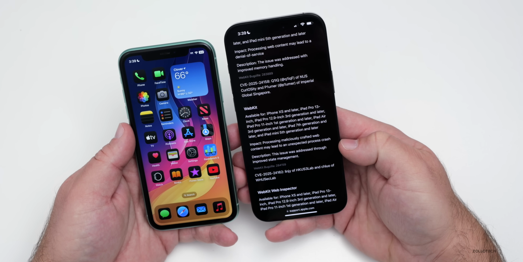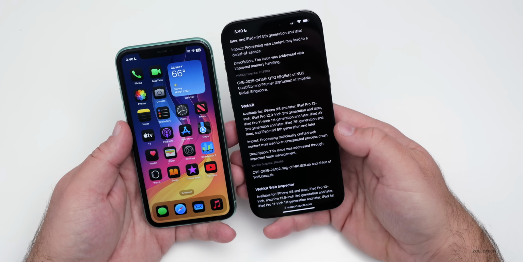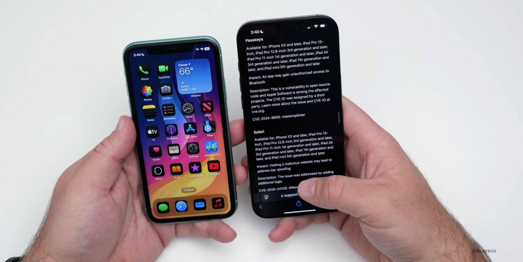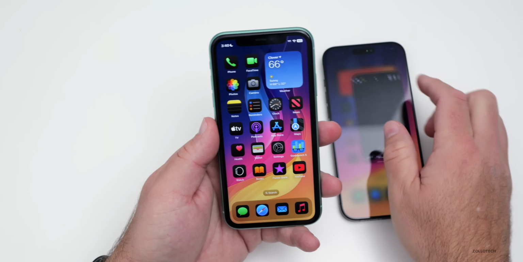This issue was addressed through improved state management. And then we have the CVE number with additional information. So lots of different security updates here that should benefit most people. As far as overall bugs, well, it does seem to fix the micro stutters many people were having.